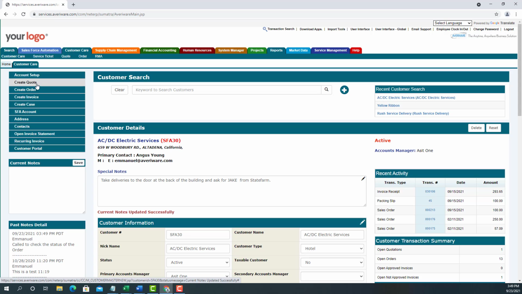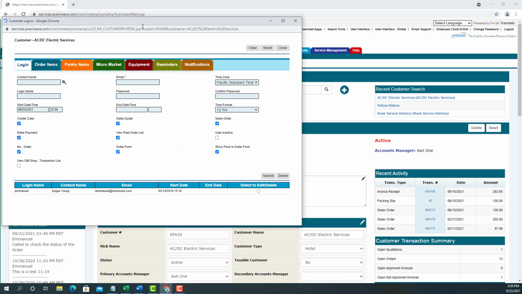Some other things you can do is you can start the creation of a quote from here, creation of an order, creation of an invoice, creation of a case. You can go to the Salesforce automation side, where you can see all the opportunities and everything you're doing with the customer in terms of your sales funnel. You can go to all the addresses, contacts. You can view the open invoice statement, or actually this is really just the customer statement. You could set up recurring billing for the customer. And then finally, we have something called customer portal, which is pretty cool.